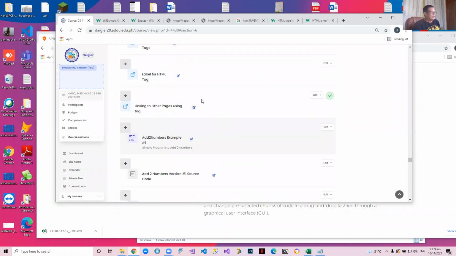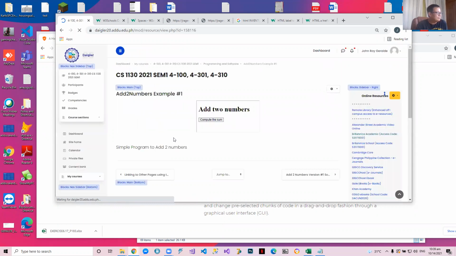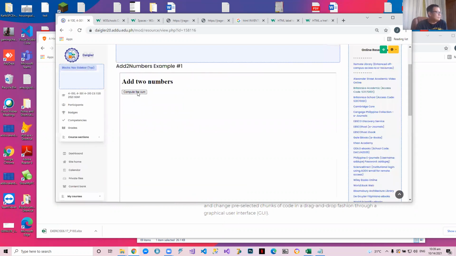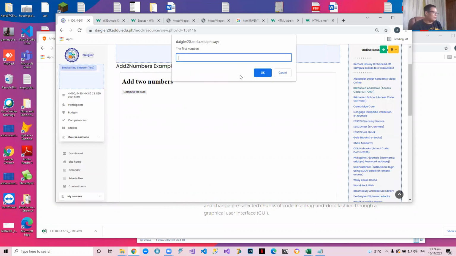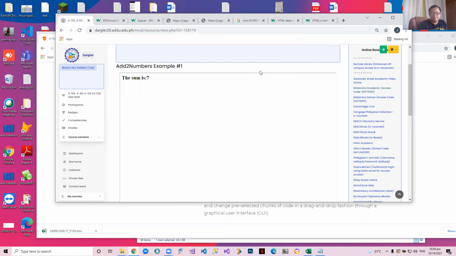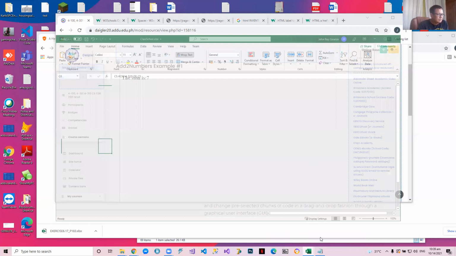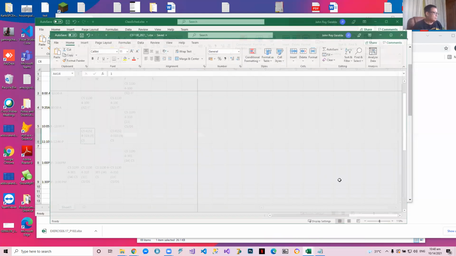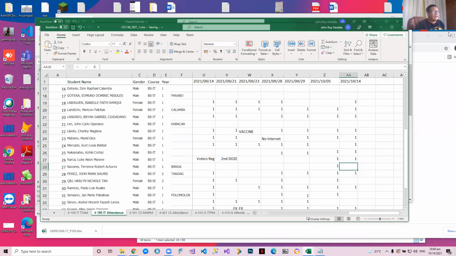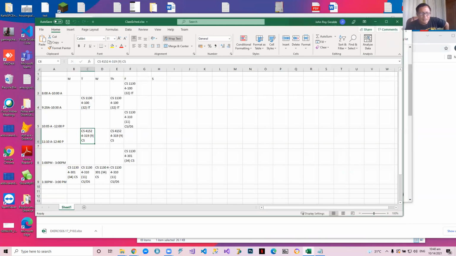I have here an example of adding two numbers. First, it asks for the first number, then it asks for the second number. Click OK. Any questions? Okay, create your website now. Create your website yourself. Any questions for the moment?